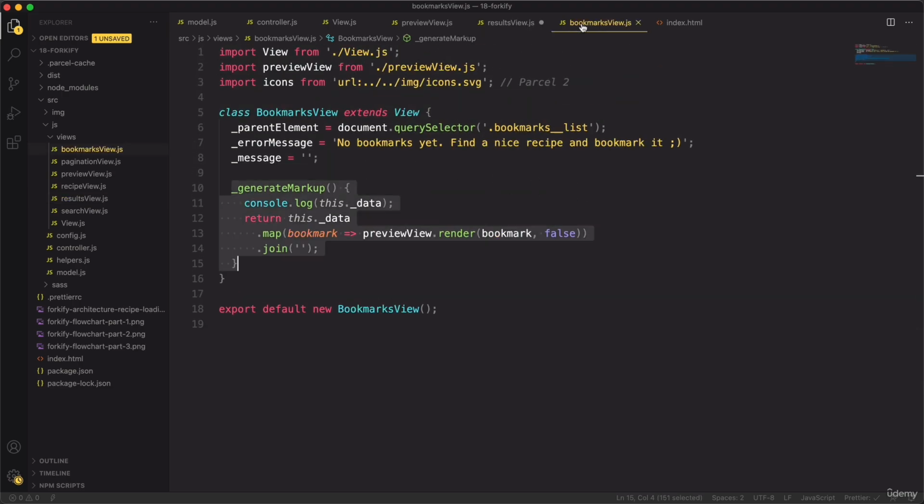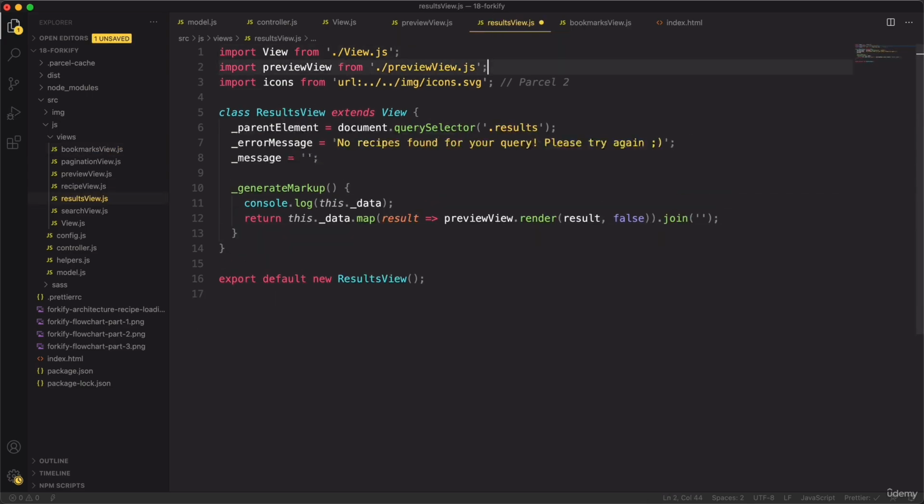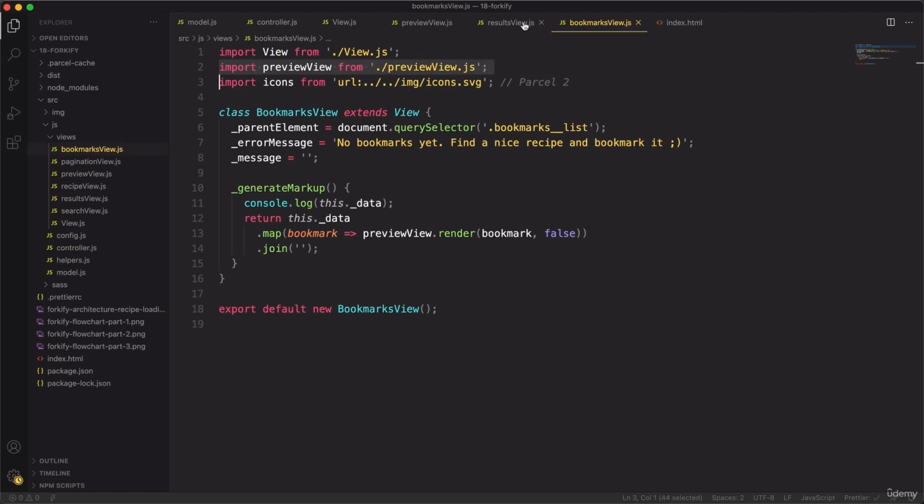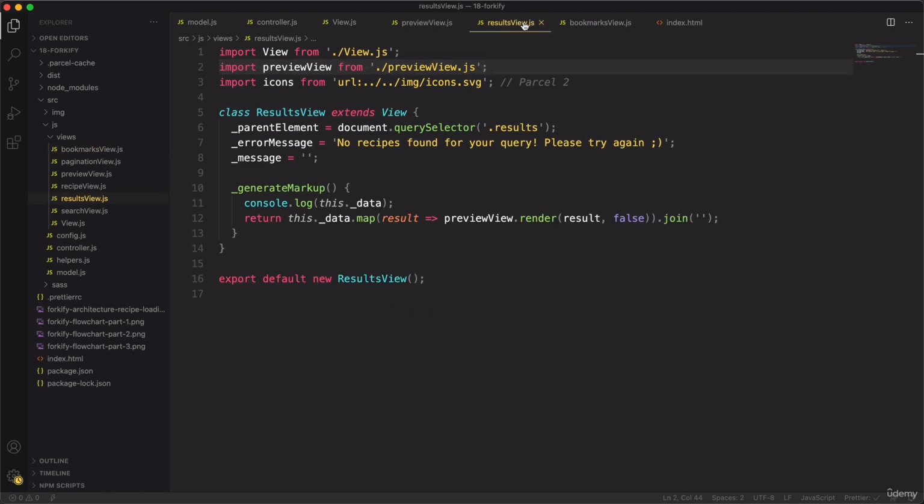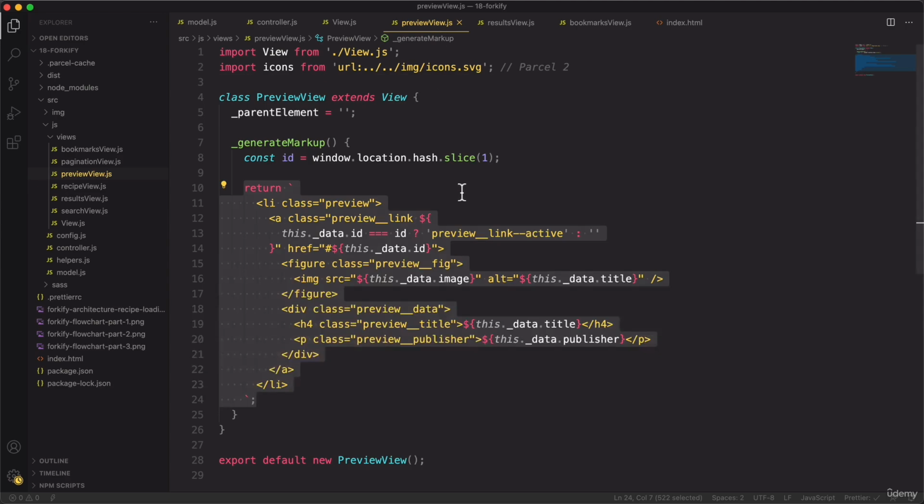And we also need to import the previewView. But that should be it. And so now these two views are essentially the same thing, with the only difference that they have a different parent element and a different error message, right? But the main functionality of them, so the main way of generating the markup, is essentially the same for them. And so in order to encapsulate that somewhere, we created another child class. And so that is, again, this one here.